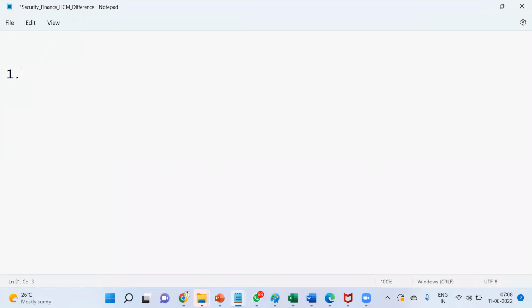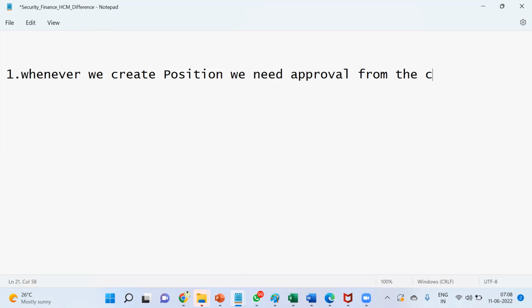whenever we create a position, we need approval from the corresponding employee's manager. Whoever is creating, that employee's manager has to approve it. So for example, if X employee is creating a position, then his manager, Y person, has to approve it. That's the requirement. So it's a common requirement when we are working in the projects.